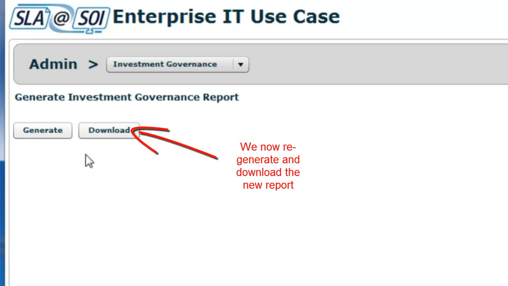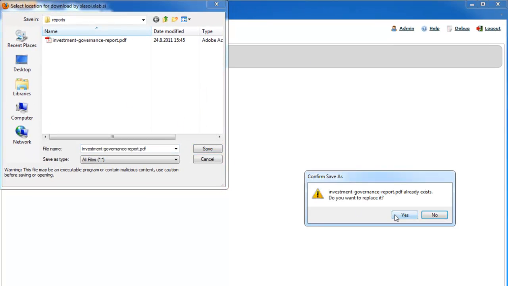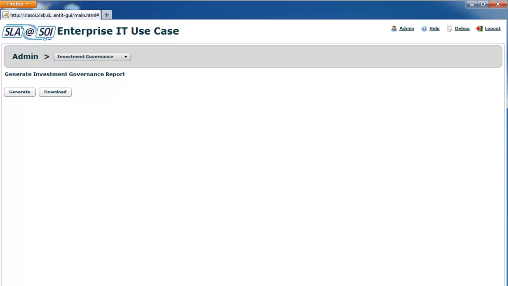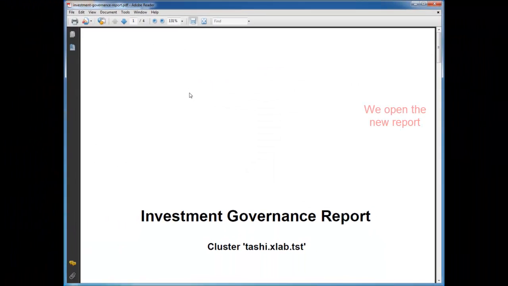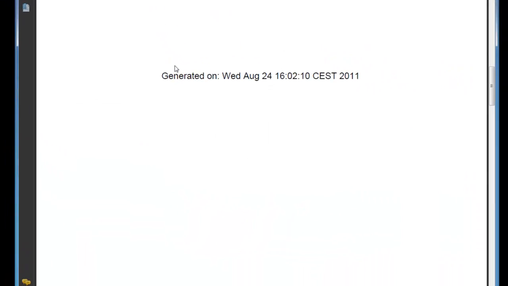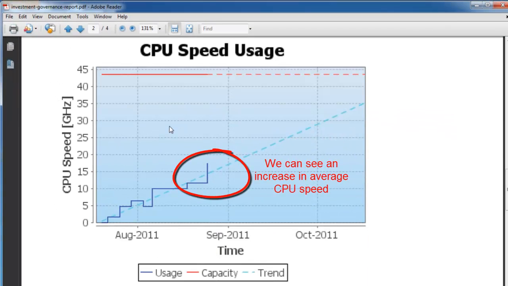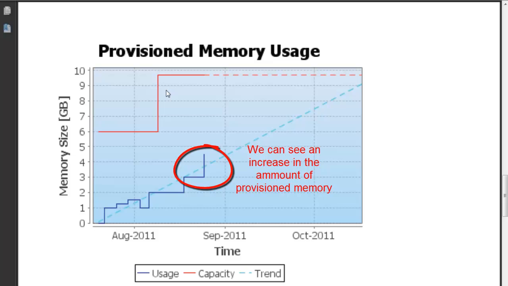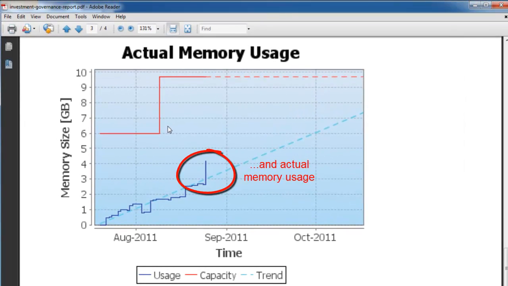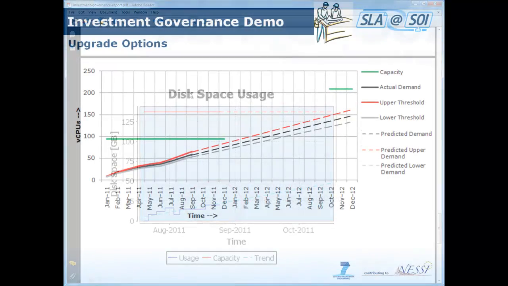I'm just going to save that locally onto my hard drive. And if I look at that report again, I'm going to replace the existing one, and if I look at my report again, what we'll see is those predicted breakpoints are now much closer. So we can see the predicted line. We can see the spike up on the CPU speed usage, we can see the spike up on the provisioned memory usage, and the trend lines have been adjusted accordingly, the same for the actual memory usage. And the disk space usage is flat, and that's because the machines have been thin provisioned.